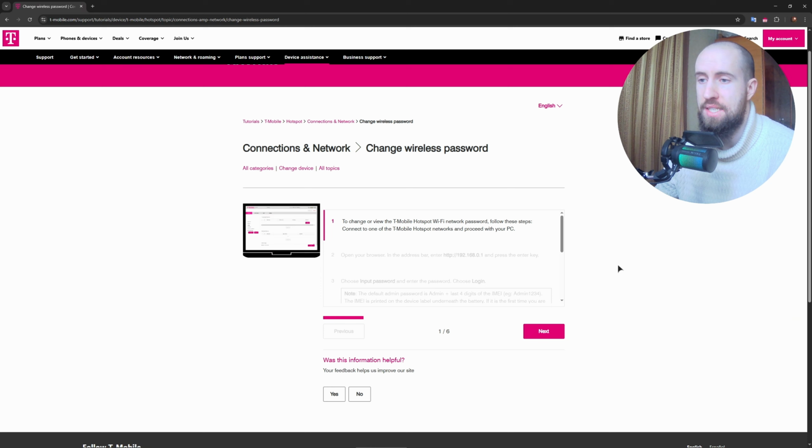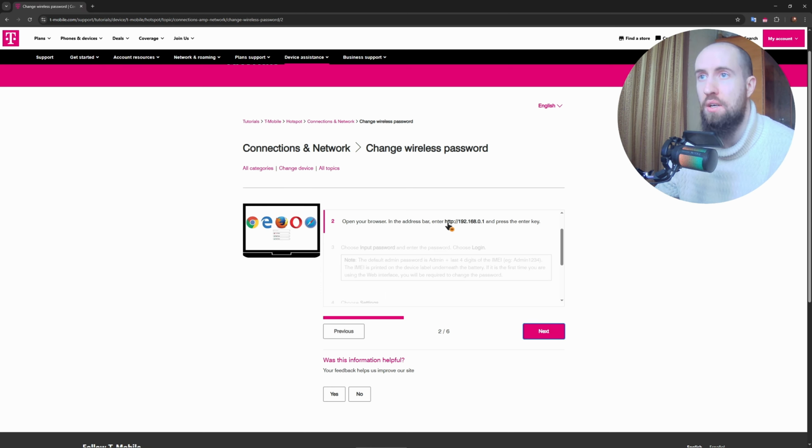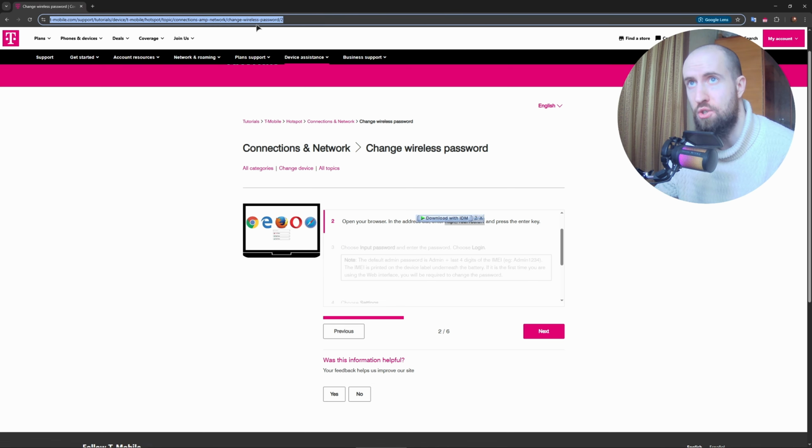After that you need to access the gateway interface. You need to open a browser and type in this address right here into your search bar. So you just copy that or just manually input it into your address bar.